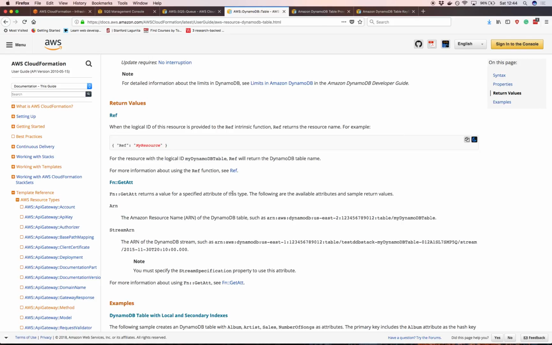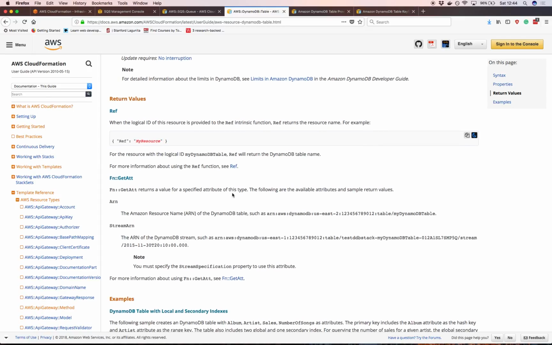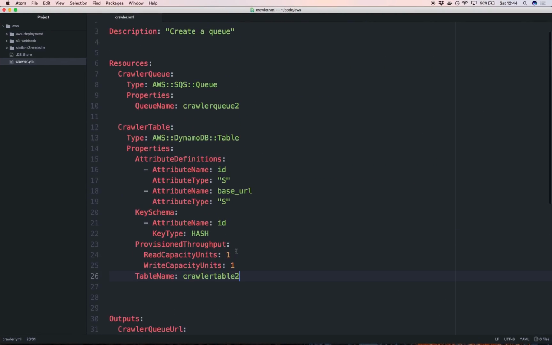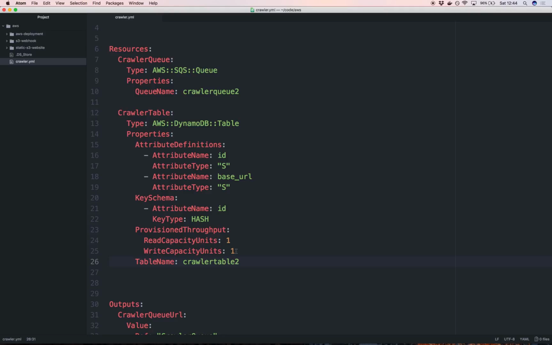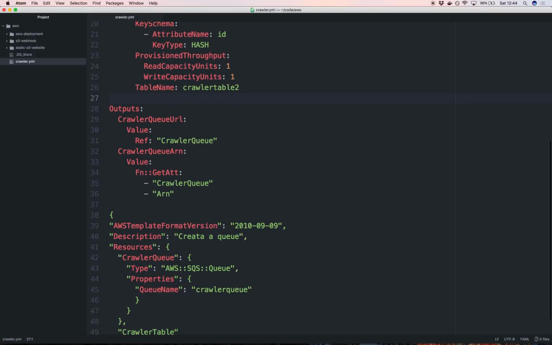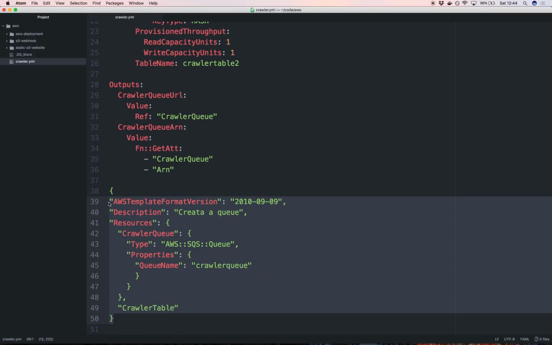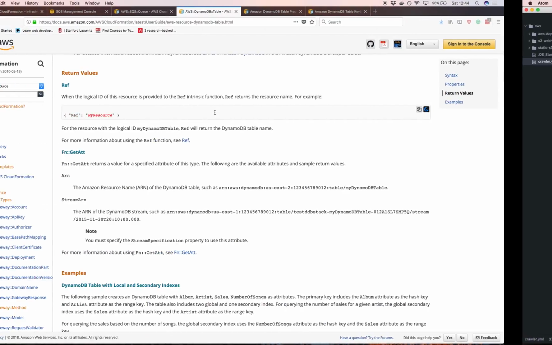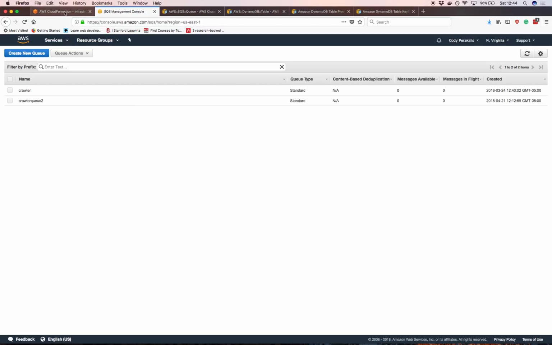And then here's something really good they have also within the docs, which is what the different return values are. What we want for this would be the ARN. So let's do that after. Let's first make sure that we have this working, and then we'll go on to getting the outputs. So we have this. Now let's run it and see if there are any typos.